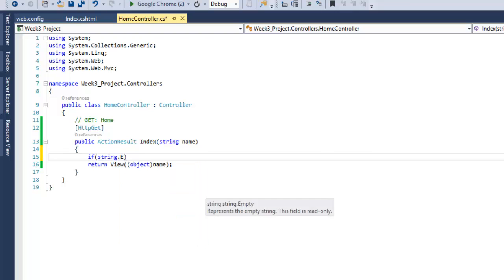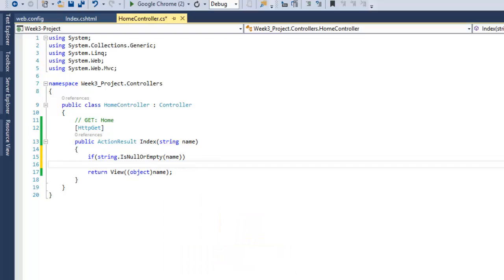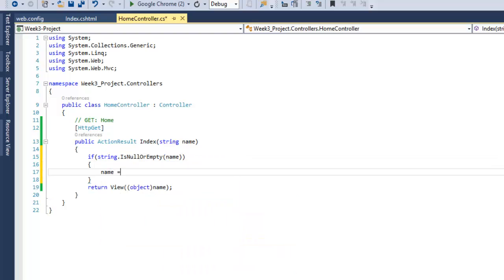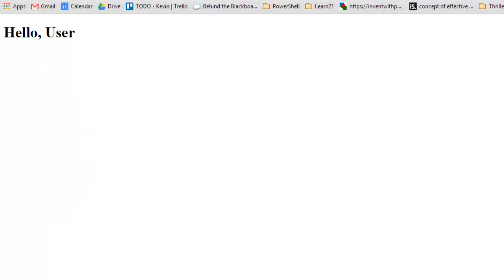Now, one more piece of information we should probably accommodate for: if the string is empty, which means there is no value, then we'll just default name to equal user. That is to ensure that we always get a name showing up on the page, not just hello, comma. So we'll go ahead and do that. We'll do a build. And by default, it comes up hello user.